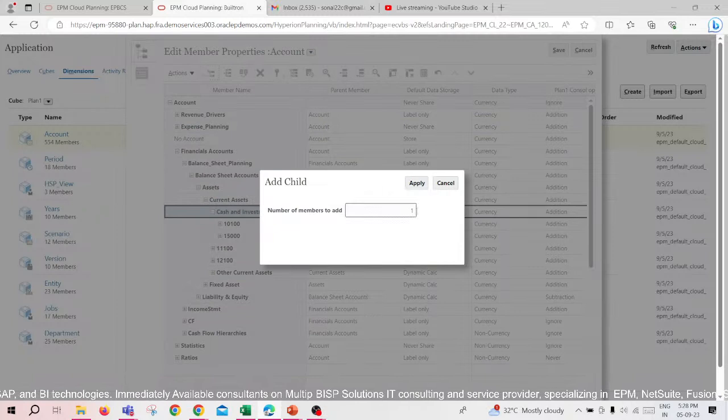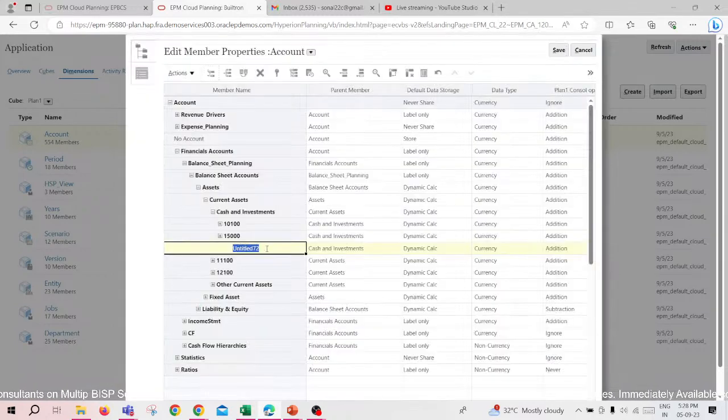Then I have to select how many new members of that particular parent member I have to add. Right now I just need one. In that case, you can add a maximum of 9 members of that particular parent. So I'll be adding one member right now. I need to add one child of that parent, so I'll apply one over here. After that, you will see that one row has automatically been added over here.